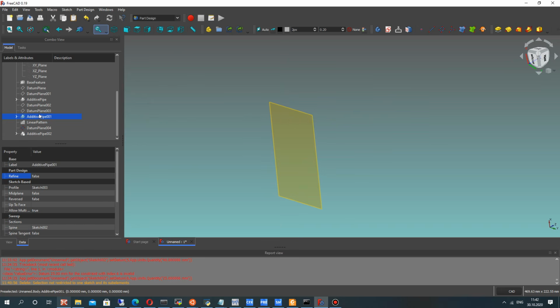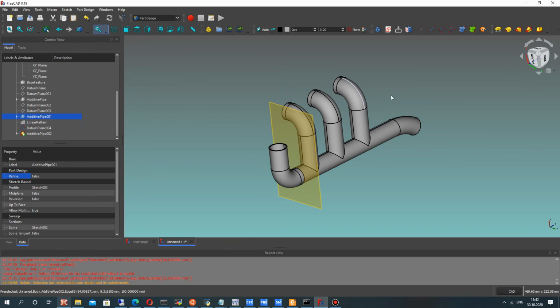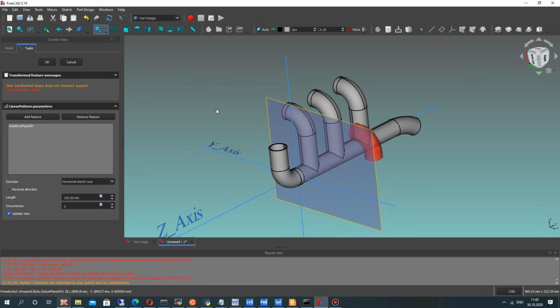Yes, and now let's choose our previous steps and make the linear array for them. We will make the linear array for the elbow, and let's make the reverse direction. It will be one copy with length of the array. We have to set the correct length. Okay, it will be 30, I think, maybe 35.